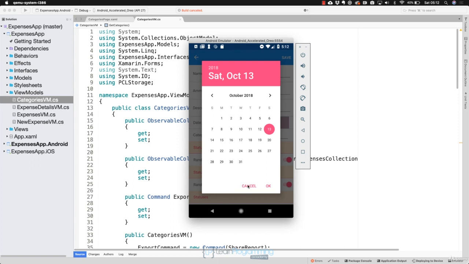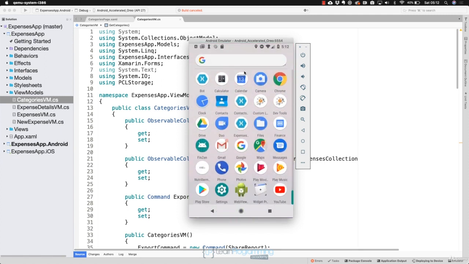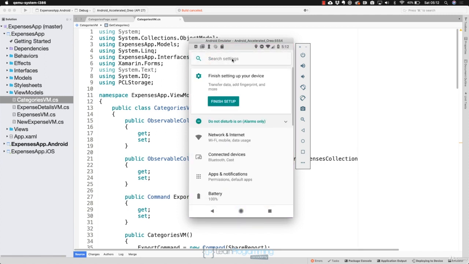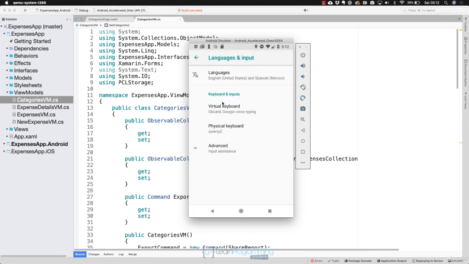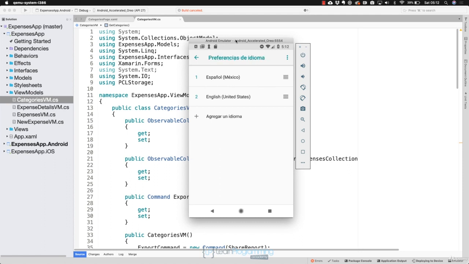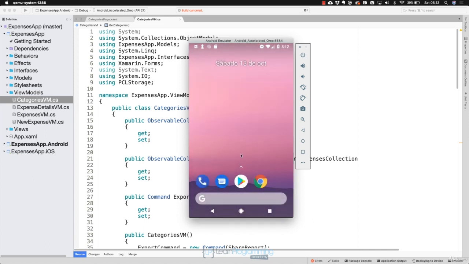But let me show you what happens if I first close my application and then go over to the settings, search for language and input, and change the language to be Spanish. Now I have Spanish for Mexico listed in here. All I have to do is move it over for this to be the first language. Notice that Android immediately changes the language. But let's take a look at what happens with our application.